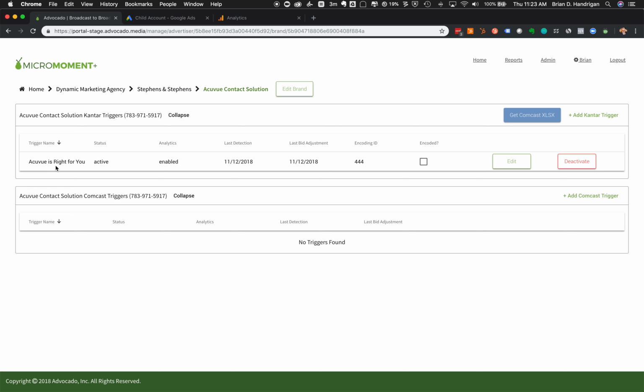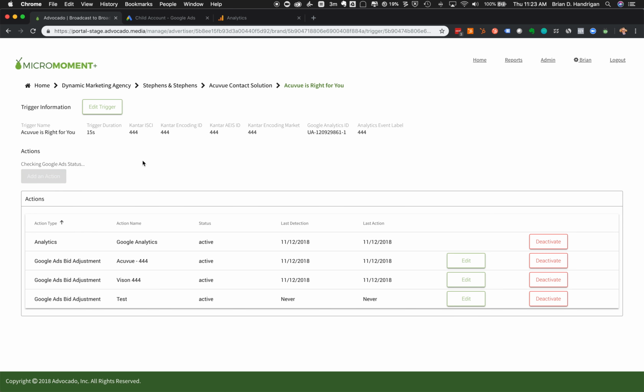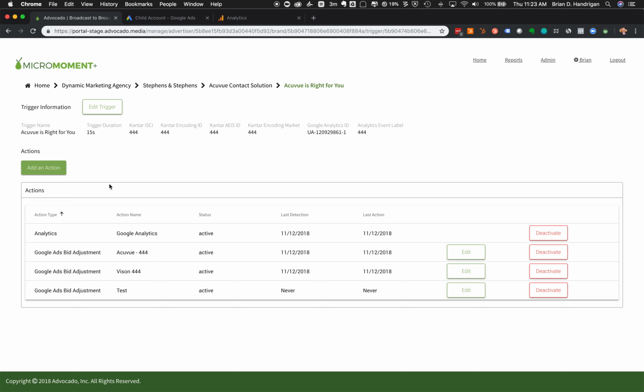So in this case, the trigger name is AccuView is right for you. It's active. We're doing both analytics and we have other things happening. To take a look at them, we're going to go ahead and click edit. And we're going to see down here that we have an analytics action. That action specifically will send the start and end of a TV commercial as well as the end of the keyword activation message or event into Google Analytics. So while we collect all this data first party, we don't have to view what's happening there.